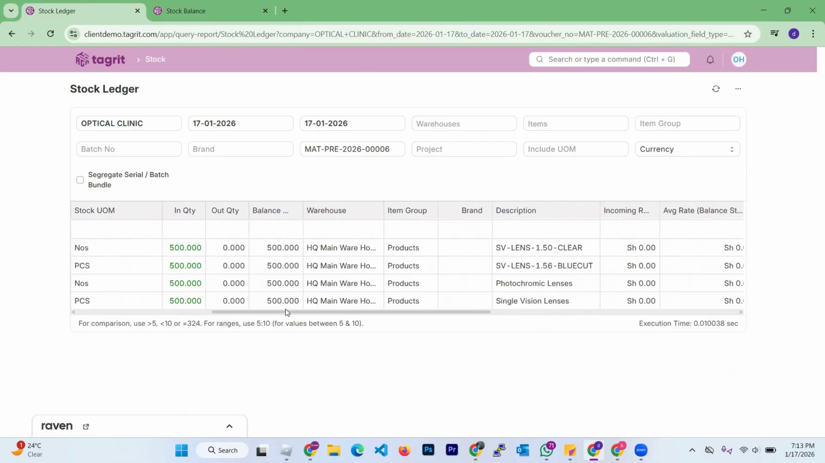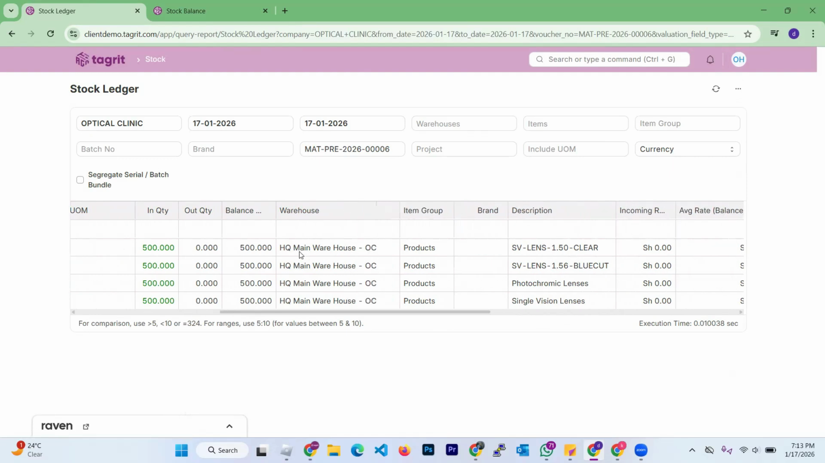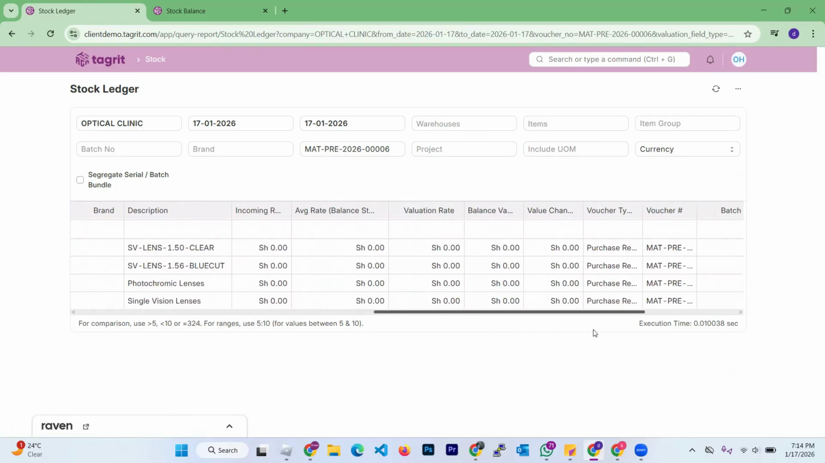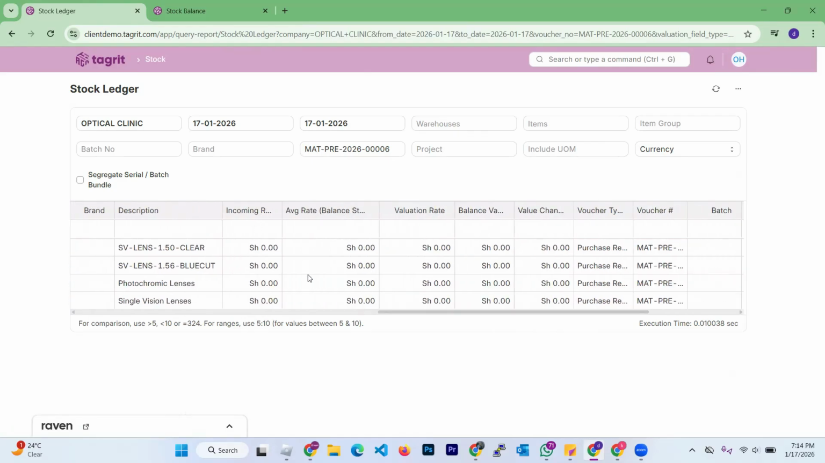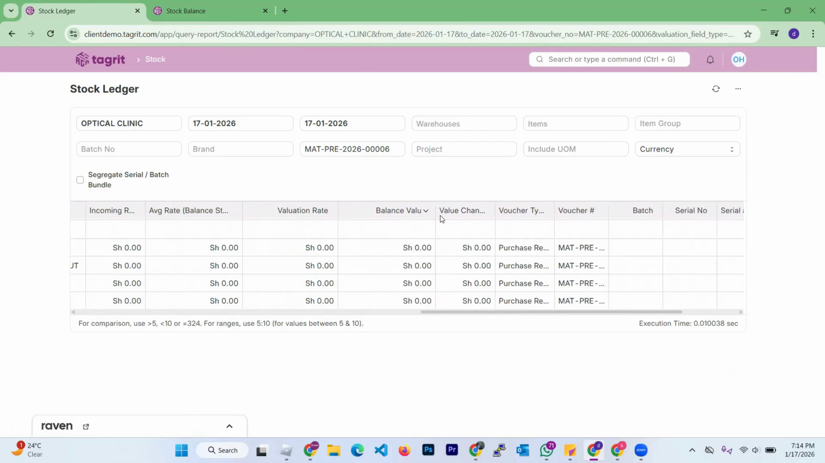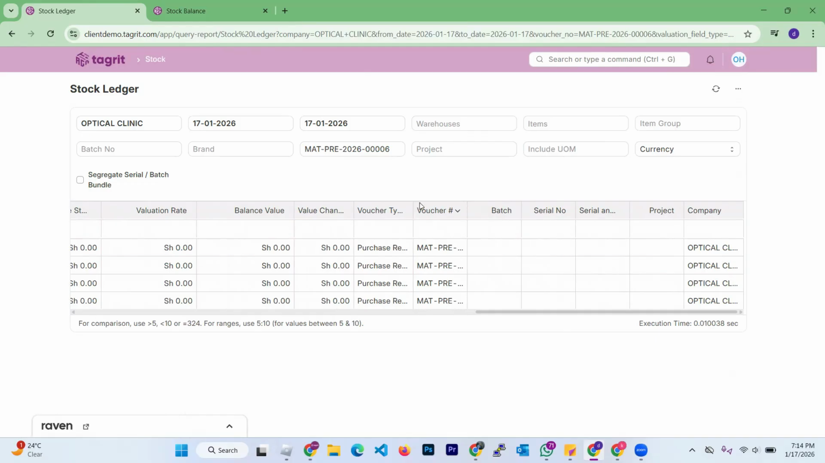and the balance is this. You can see this is the balance, and where was it received? Where are they right now? They are in this warehouse. You can see that the item group is product. This is the description. In terms of valuation, it is 0 because we are not interested in accounting. So the valuation rate is 0. The valuation balance value is 0. Then we have the voucher.